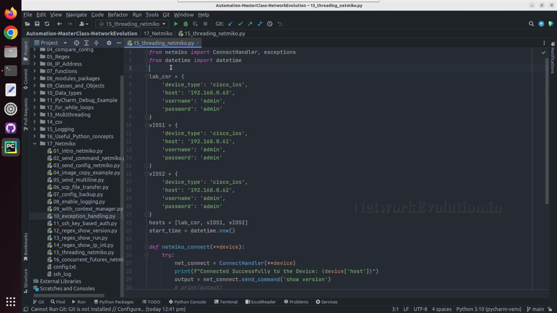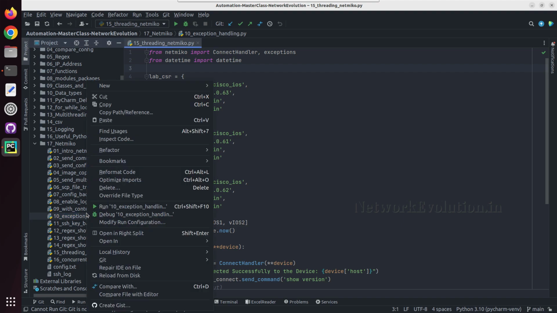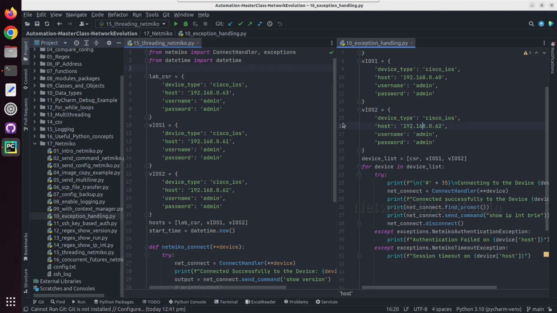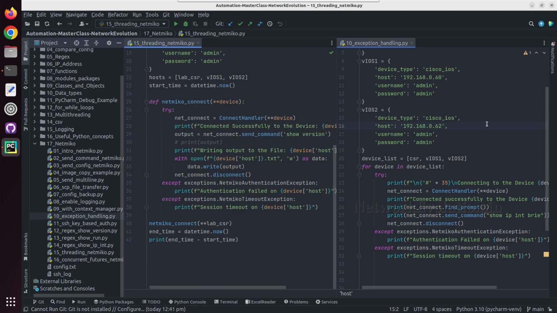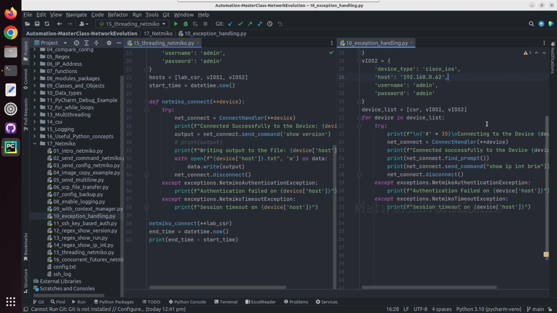Hello everyone, in this tutorial we'll see how to do multi-threading with Netmiko using the threading module. This script I have created from one of our previous examples, which is exception handling. I'll open exception handling also here. First we'll do a comparison with the exception handling script.